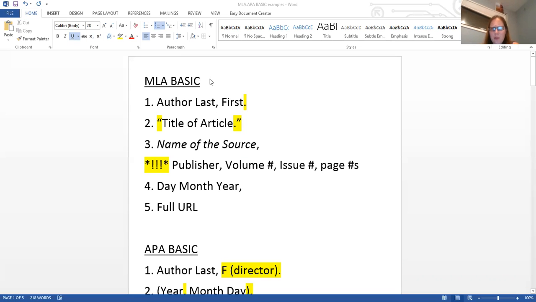So remember that our basics of MLA, we always want, number 1 is the author's last name and first name. Number 2 is the title of the article. Notice I put highlights here to show you punctuation. You put a period at the end of the first item there. You put quote marks around the title of whatever the article is. You put the period on the inside. The name of the source, notice that that is in italics. Italics is the slanty letters.